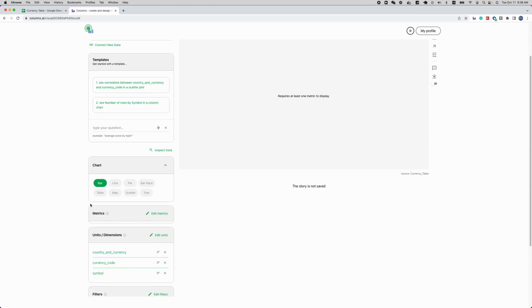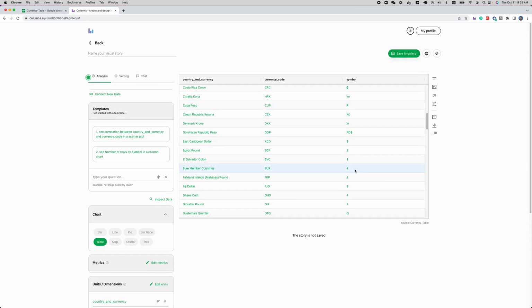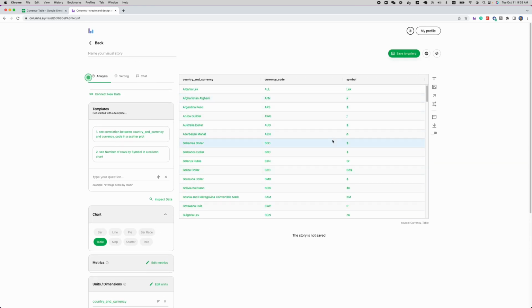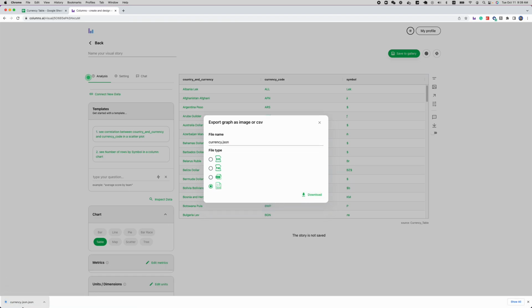Definitely, I don't have metrics, so the better way is just using a table to display them. I think here we actually select all of them. So now if I want to get JSON data, I just select JSON file so I can see currency JSON. You can select SVG. I don't think this one can export to SVG because this is not a graph, CSV or JSON. If I choose JSON, I can download it.